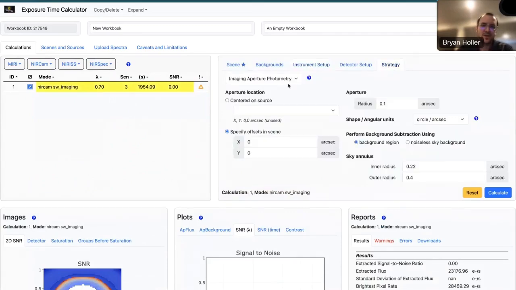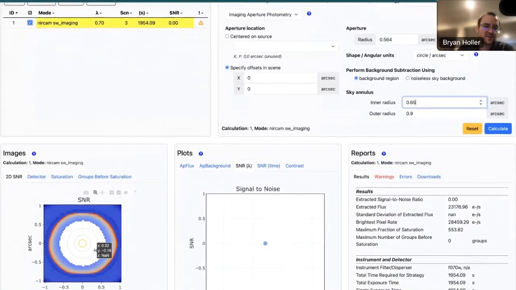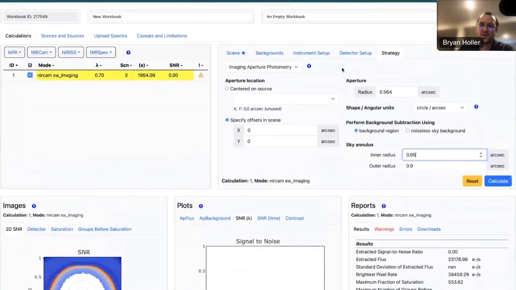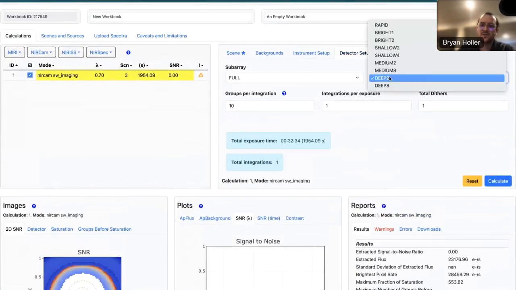Go to the strategy tab here for the calculation and set the aperture radius to match the size of the target that we created. And we'll have to update the background as well. Okay. And you can see from this that there is some pretty bad saturation because the target is so bright. Let's see if we can change that really quick.